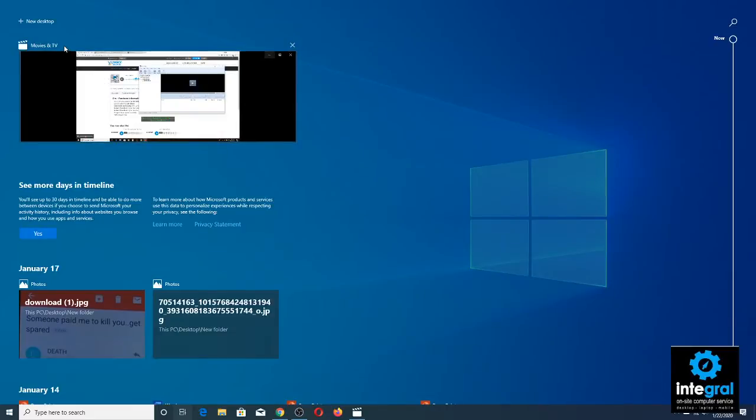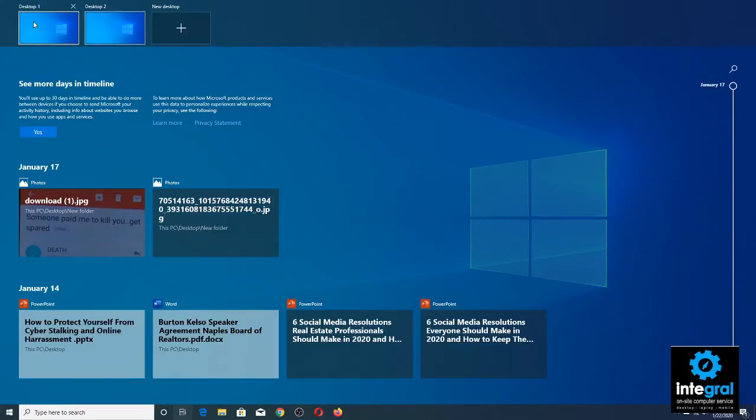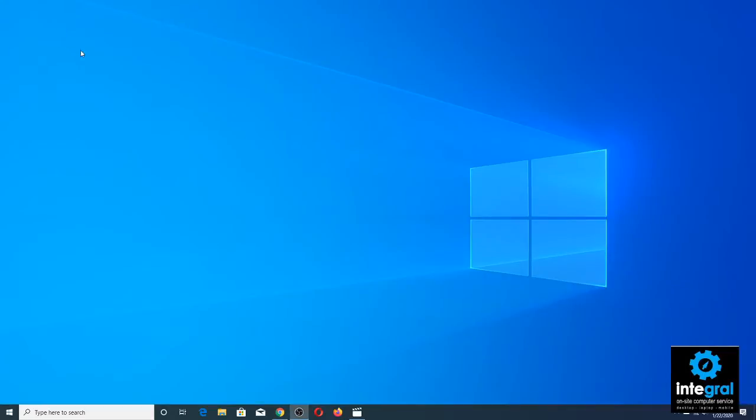Now, to create a desktop, what you need to do is go up to the top and click on the New Desktop button. Once you do that, it will automatically create a new desktop to work from, and then you can click on it to actually access it. Now on this computer, we'll pretend that we have a new desktop, because I will give you a warning.